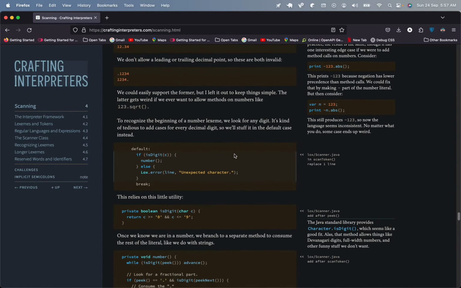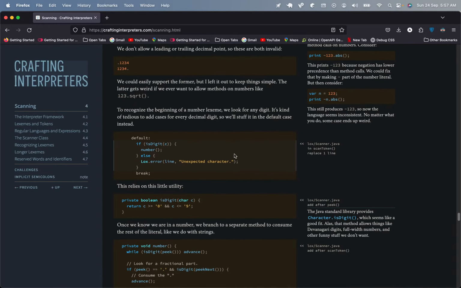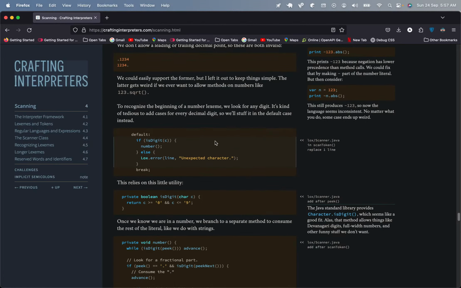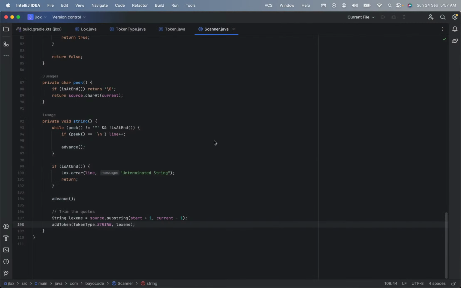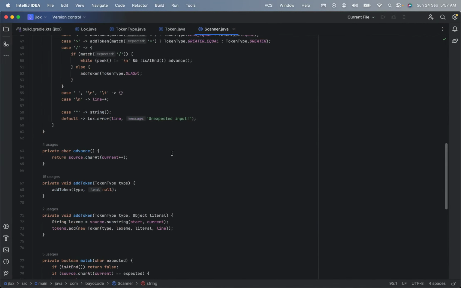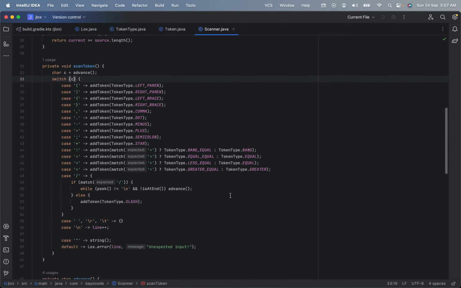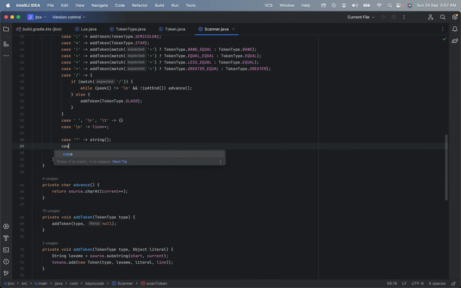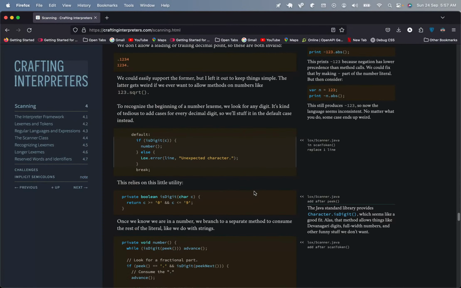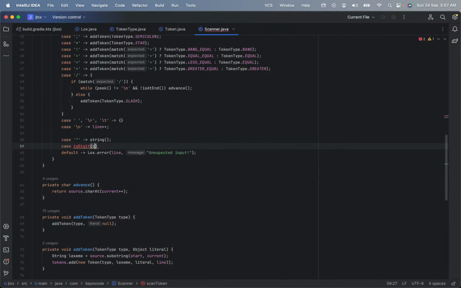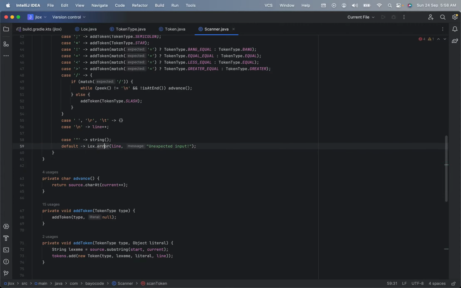To recognize the beginning of a number lexeme, we look for any digits. It's kind of tedious to add cases for every decimal digit, so we'll stuff it in the default case instead. That's true. Okay. Doesn't switch in Java allow us to do things like isDigit on the character? I would expect so. I'm going to give this a shot. Is digit? Will this even work? It's going to work. So let's just do the default case.